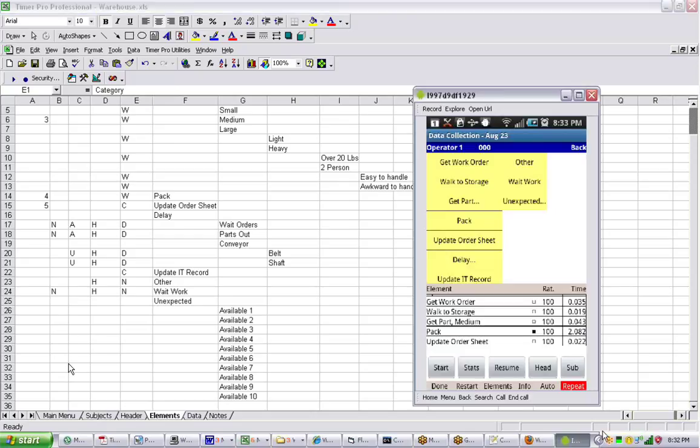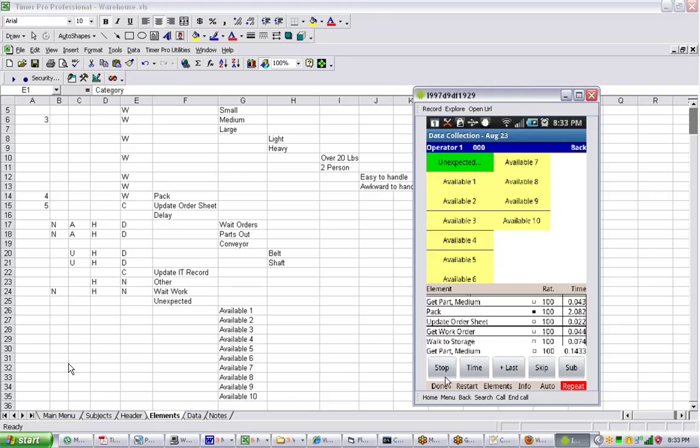So, for instance, let's say we're starting the data recording. I'm going to hit the start button here and start the time study again. So he's getting the work order and then he's walking to storage. And of course, then we'd expect him to do something, like get part medium. But let's say that he doesn't do that. He does something unexpected. So we can touch on the unexpected here, and that brings up the available 1 through 10 that you see here.